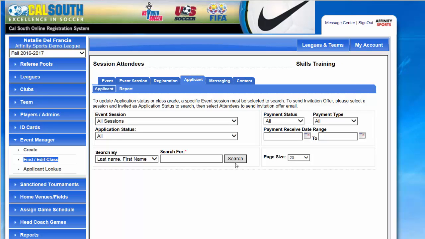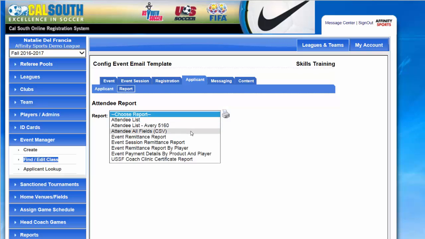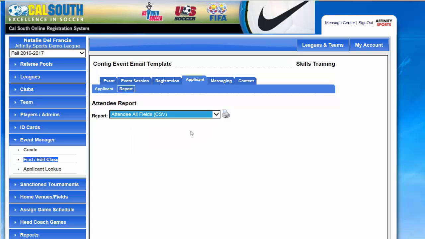Applicant tab, this is where you would search for your attendees. You can send an email, you can see everyone that's paid, and you can accept your attendees. We also provide reports, so if you want to run an attendees all fields report and export into Excel, it'll generate an attendees list for you.